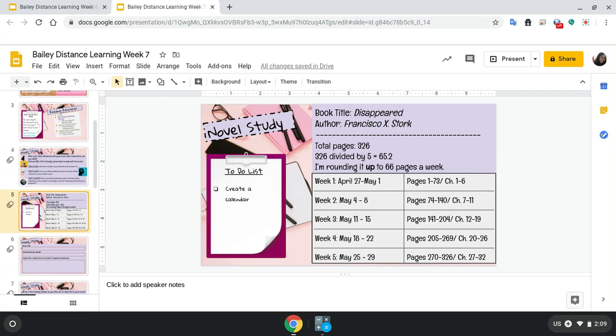All right, hope that helps. Let me know if you have questions, but I am expecting to see the full amount just like this: pages 1 through whatever, each and every single time, chapters 1 through whatever, each and every single time.